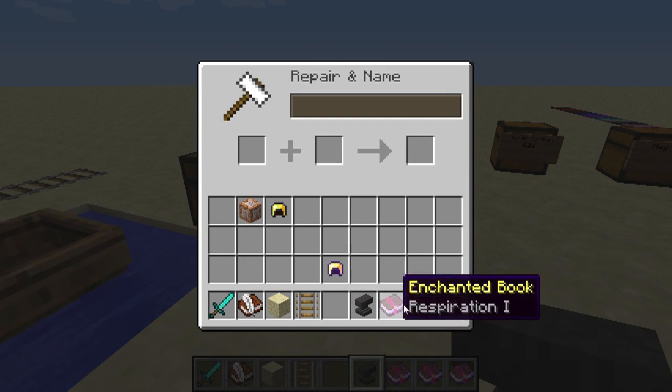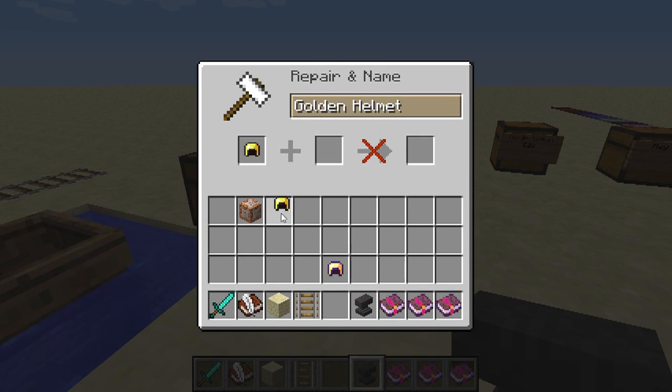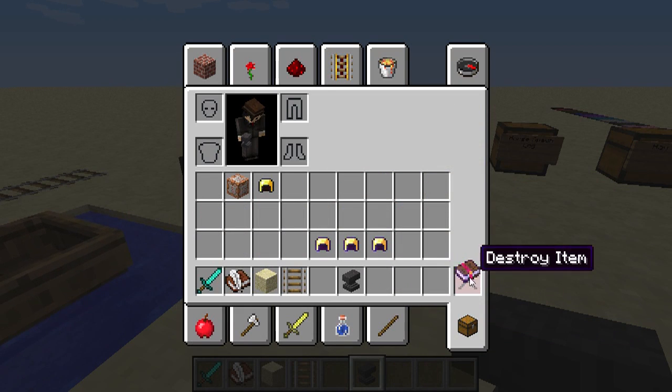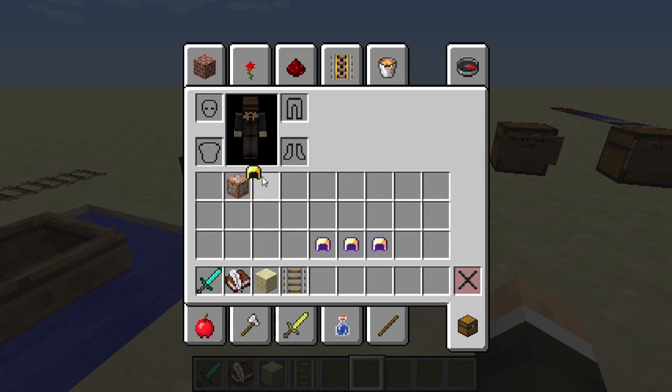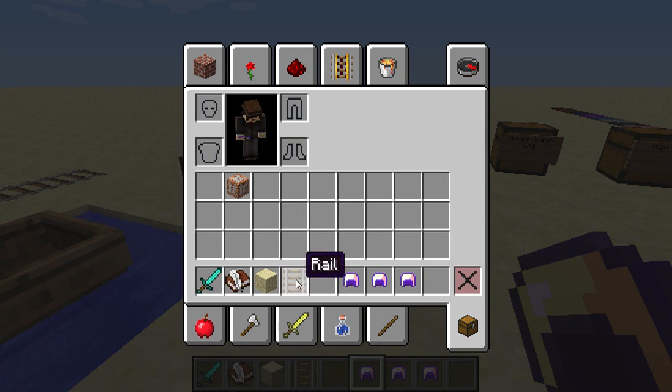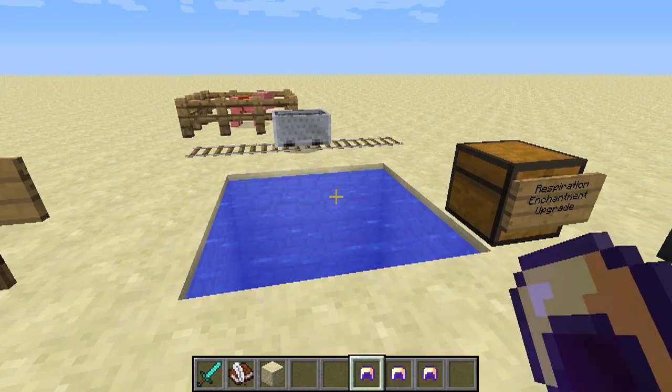So here we have respiration 1. And we need a respiration 2 helmet. I'm going to show you the differences between the 3. And we have respiration 3. So there we go. And I'm going to throw these guys away because we don't need them now. And this guy, and you. So now, respiration helps you to see underwater. And I'm going to get this boat out of here.